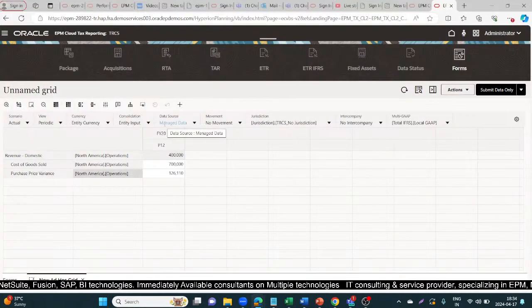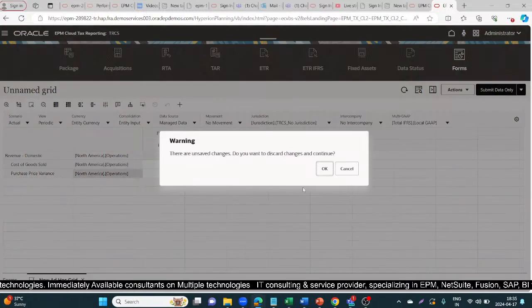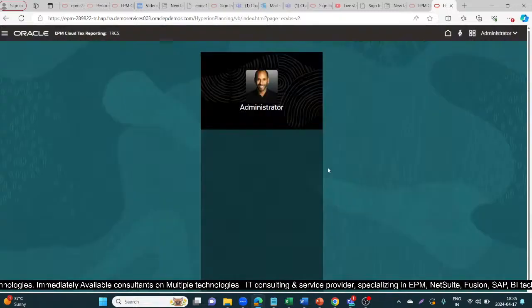Okay, so the data has been loaded in our TRCS application. So this is the way how you load the data through DM in your TRCS through file. Now we'll cover if you want to load the data through the EPM Automate.